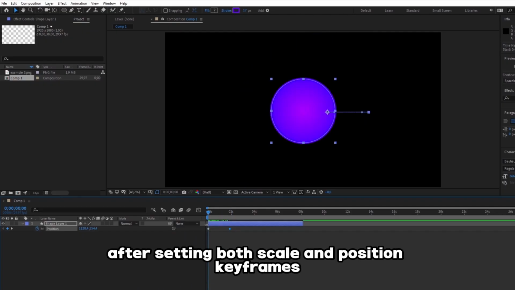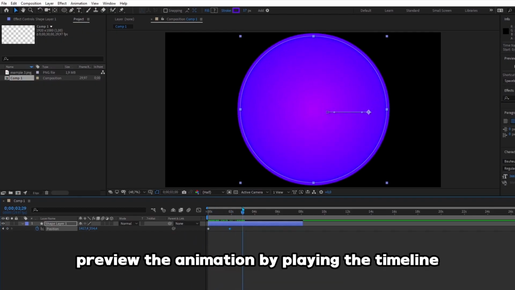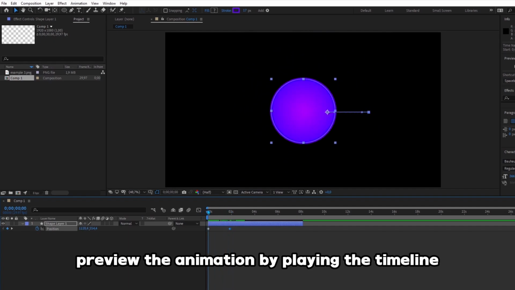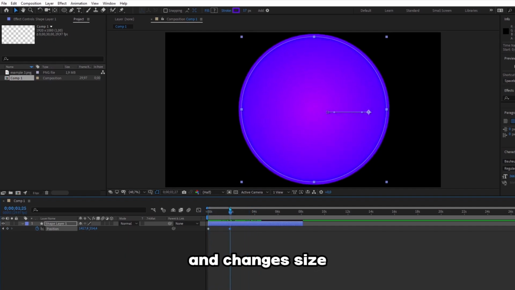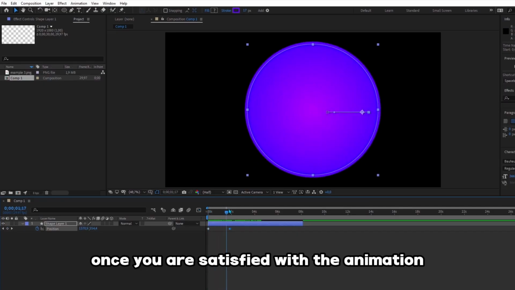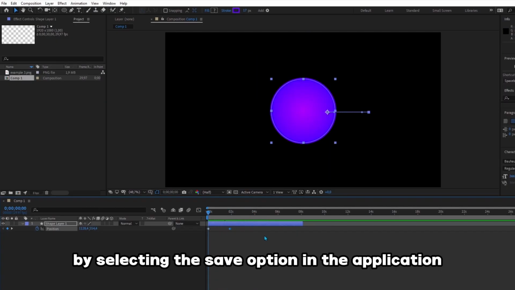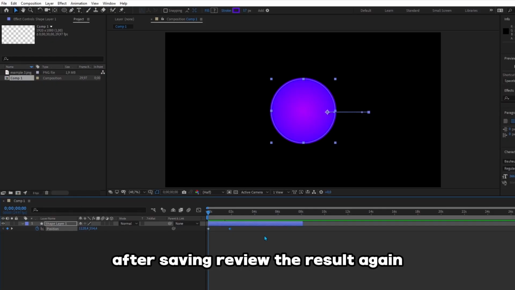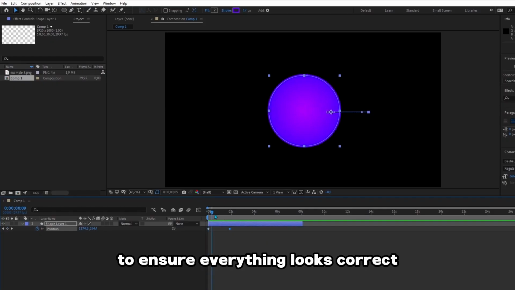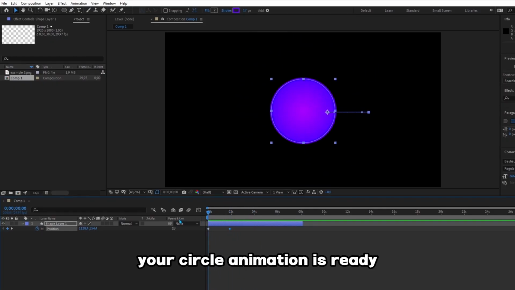After setting both scale and position keyframes, preview the animation by playing the timeline to see how the circle moves and changes size. Once you are satisfied with the animation, save your project by selecting the Save option in the application. After saving, review the result again to ensure everything looks correct. Your circle animation is ready.